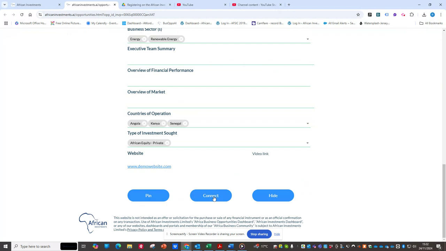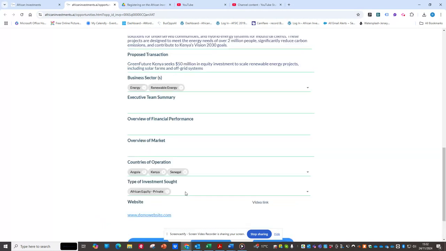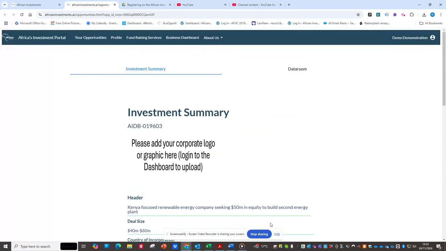Once they click on that, they'll be connected directly to you, and you can take on your investment discussions with them directly. So that's an overview of adding your first investment opportunity, and we look forward to you doing that as soon as possible.